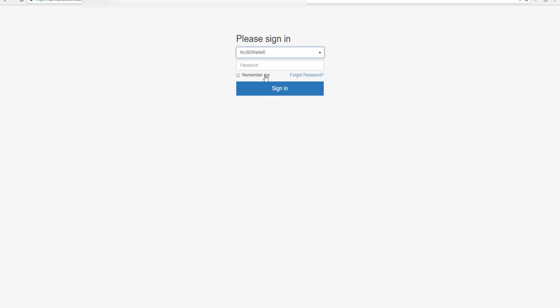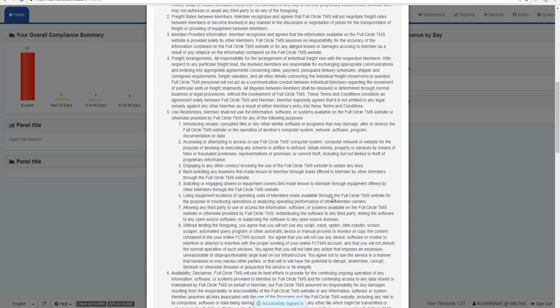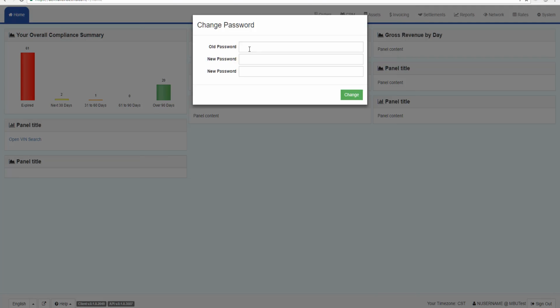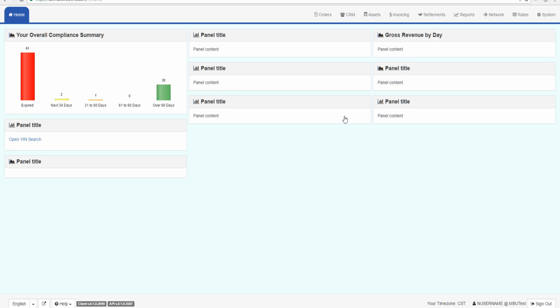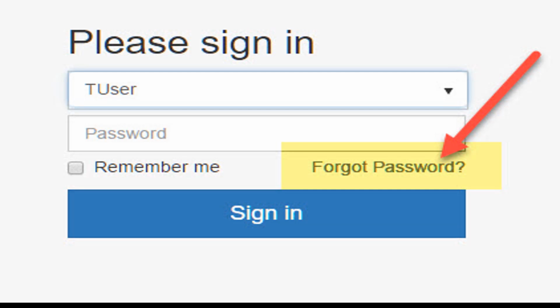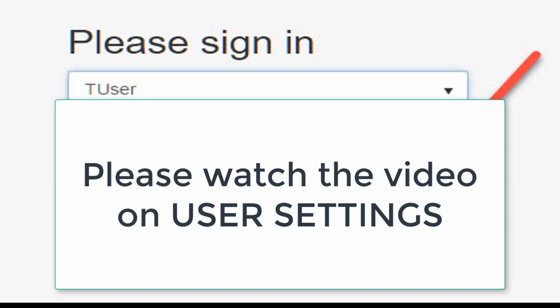Once the user enters the corporate code and corporate password, they can choose their user ID from the drop-down and enter their temporary password. They will be required to change their password to their personal password upon their first successful sign-on. If the user forgets their password, they can click on the Forgot Password link on the sign-in page. This will reset their password to a temporary password and send them an email with the new temporary password. Your TMS provider does not have access to the user password. You should now review the video on user settings.